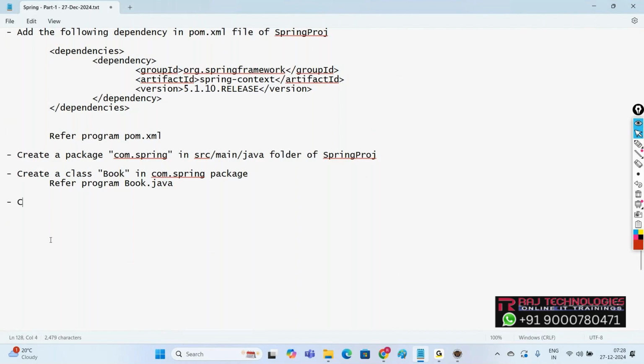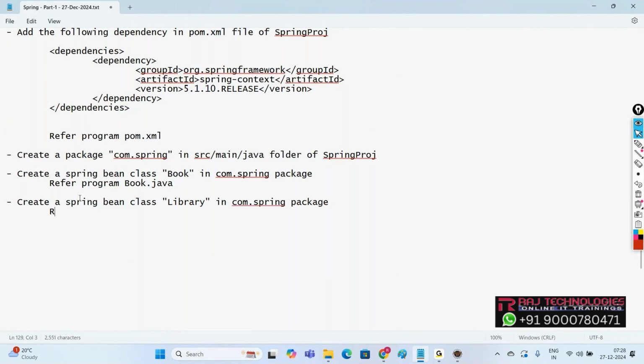Let us create one more class. We call it as Spring Bean class. The terminology we call Spring Bean class. It's a simple Java Bean class, but the terminology we say Spring Bean class. Create a Spring Bean class library in com.spring package. So we are just creating two classes here. One is book class and one more library class.